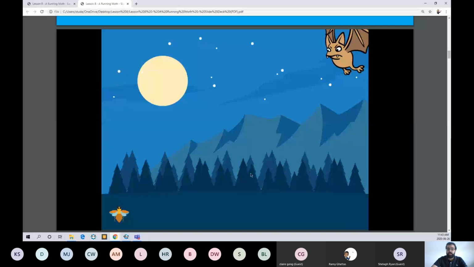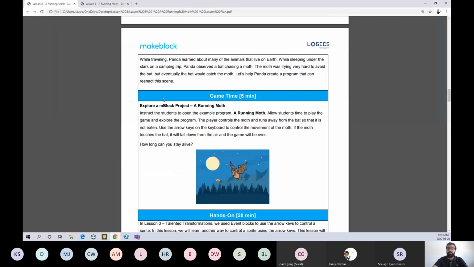So the first thing, I want to give you some context from the lesson plan to give you some idea of the background story. So you can see here on page 5 of the lesson plan, while traveling, Panda learned about many of the animals that live on Earth. While sleeping under the stars on a camping trip, Panda observed the bat chasing a moth. The moth was trying very hard to avoid the bat, but eventually the bat would catch the moth. Let's help Panda create a program that can reenact this scene. So that is the story behind what we're doing today. We're trying to get the moth to avoid the bat that is trying to capture it.